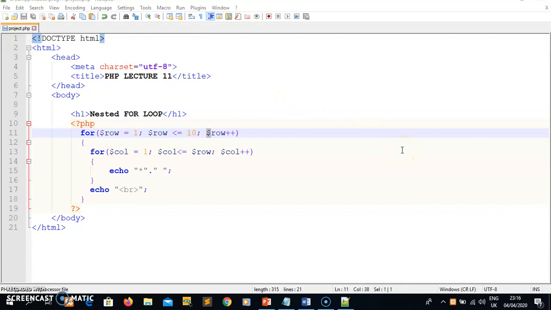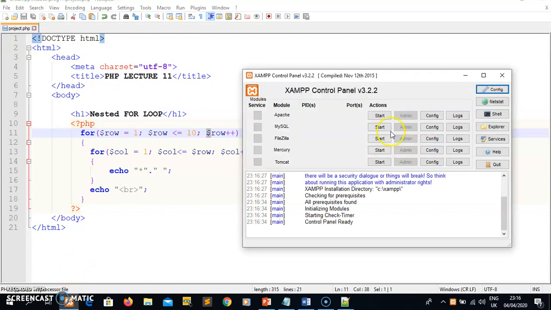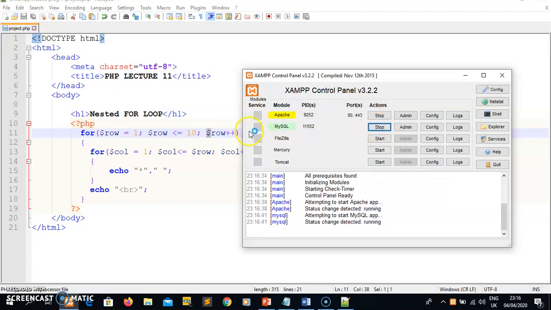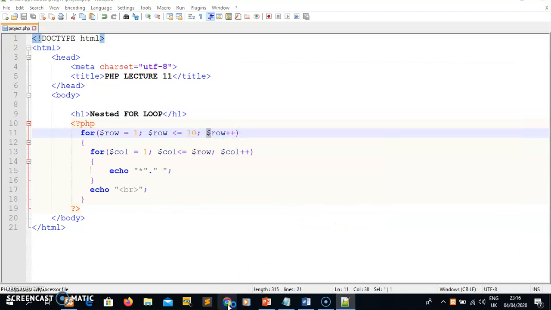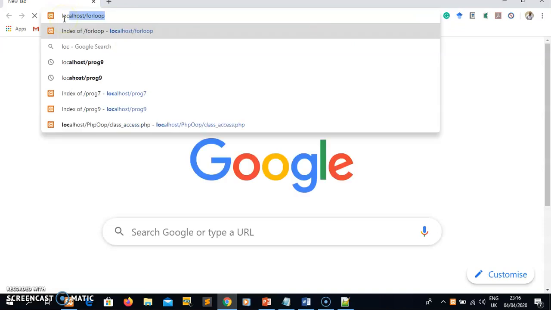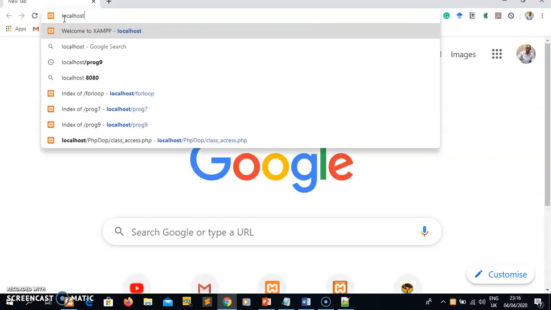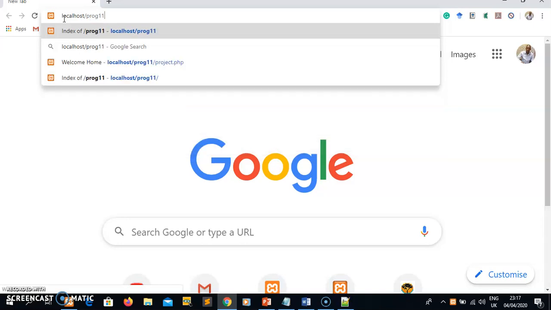Once my XAMPP control panel is open, it's taking a while. Okay. Once it's open, I have to make sure that I start Apache and also click the start button for MySQL. Once these two buttons are started, I can minimize. Then I go to my favorite browser and type localhost, slash, then the name of my project, which is prog 11. Prog 11, then press enter.